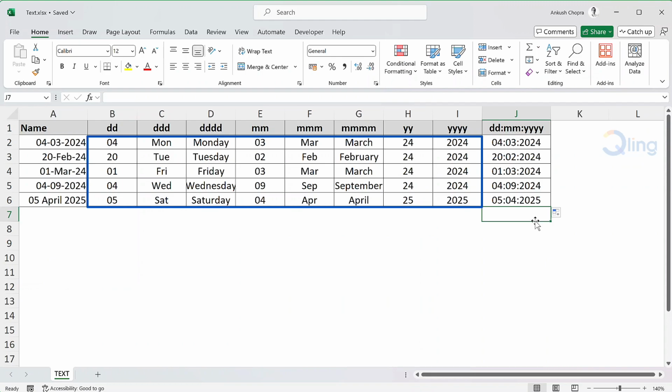The results in column B to column I are straightforward. In columns B, C, and D, it gives us different variations of days. In columns E, F, and G, it gives us different variations of months. And in columns H and I, it gives us 2 formats for the year.